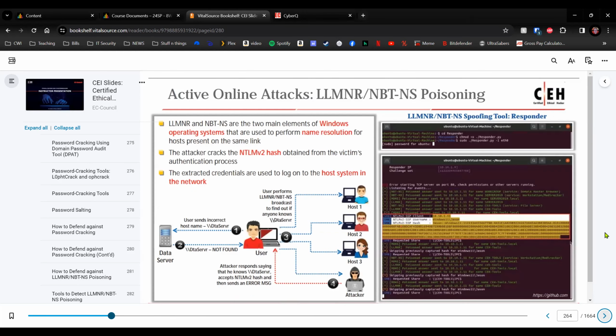Active online attacks, LLMNR, NBT-NS poisoning. So LLMNR and NBT-NS are the two main elements of Windows operating system that are used to perform name resolution for hosts present on the same link. The attacker cracks the NTLMv2 hash obtained from the victim's authentication process. The extracted credentials are used to log into the host system in the network.